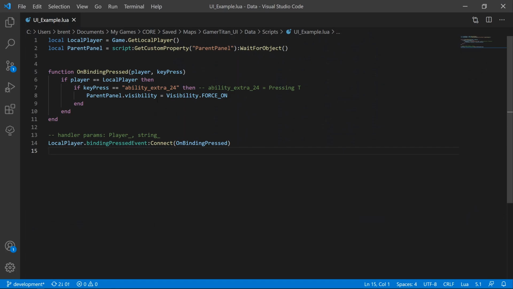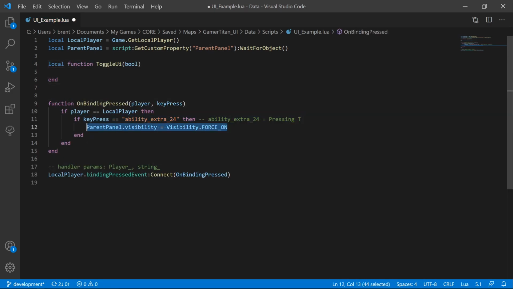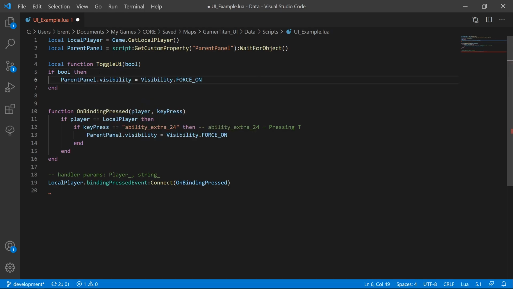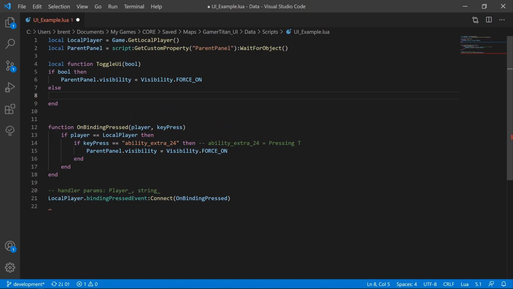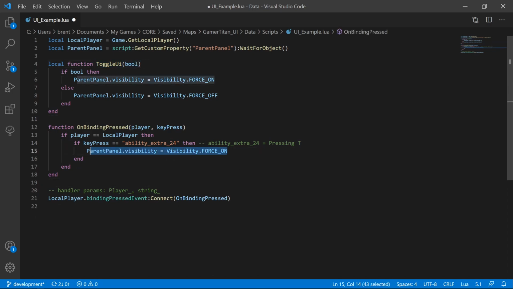So what we can do is we can actually make a new function, which is what I usually do. And so instead of simply just changing the visibility once, what we could do is if bool, then change it to force on, else we can copy this and force it off. So basically what we did now is we can actually pass this, and it will do the same thing as true. However, if we passed it as false, then it would turn it off. So what we'll need to do is go ahead and add a variable.